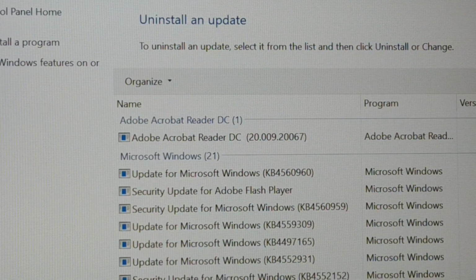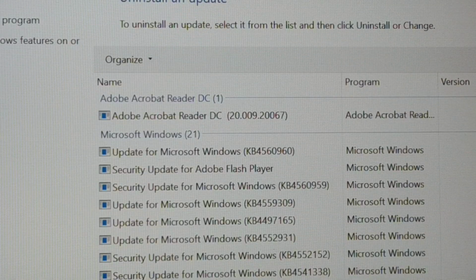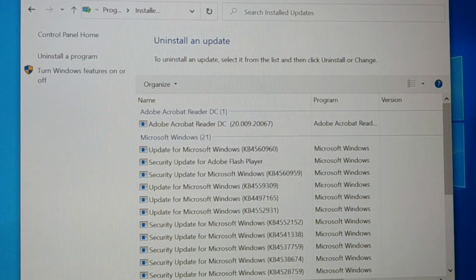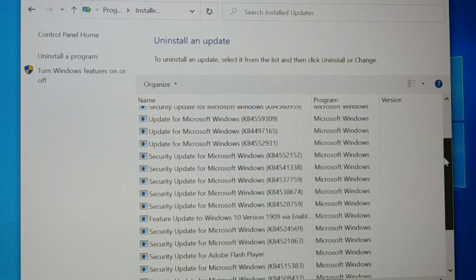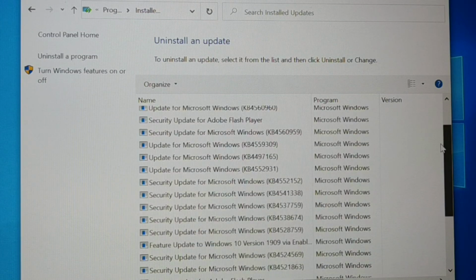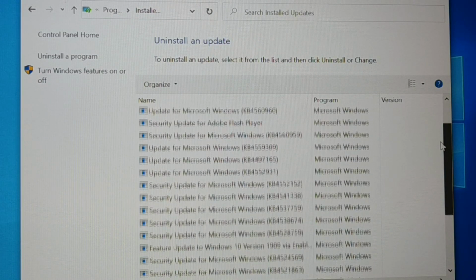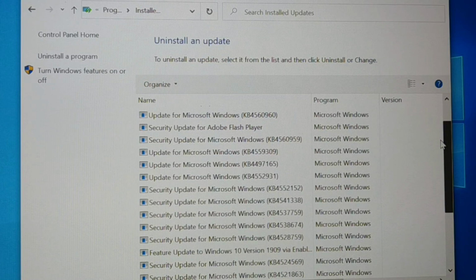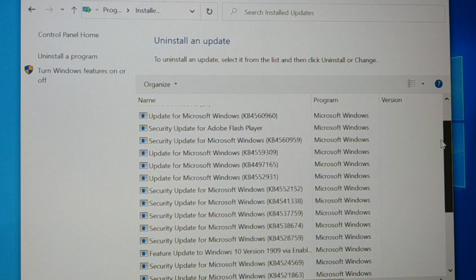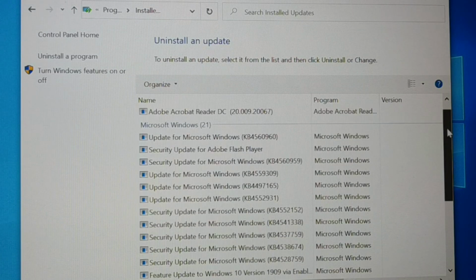Here's the list of updates. Now if a recent update has caused the issue, previously everything was working fine and recently you made an update. From the time you made the update, you are having an issue. So you can uninstall the recent update and check if it is working fine. If you have made any recent Windows update, you can just uninstall it.